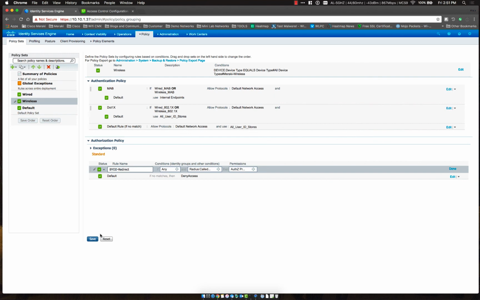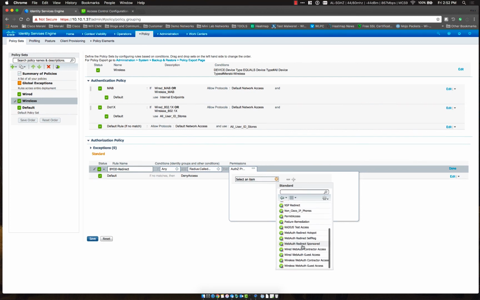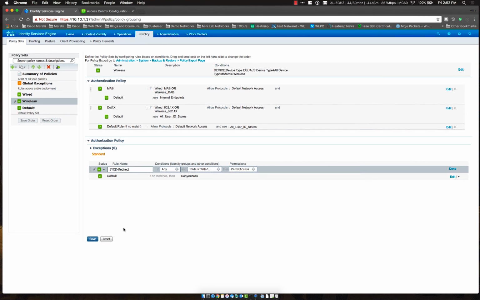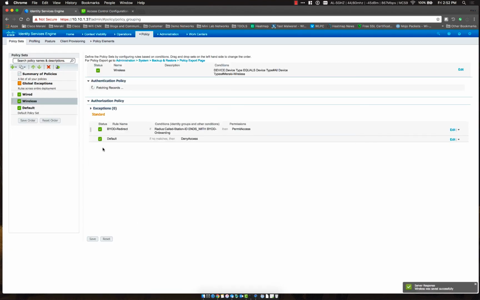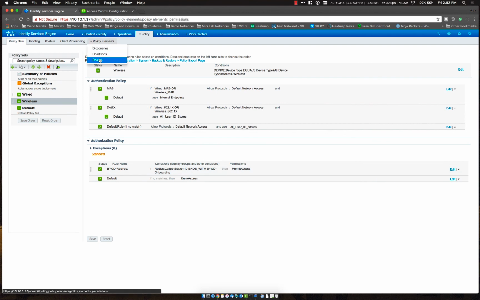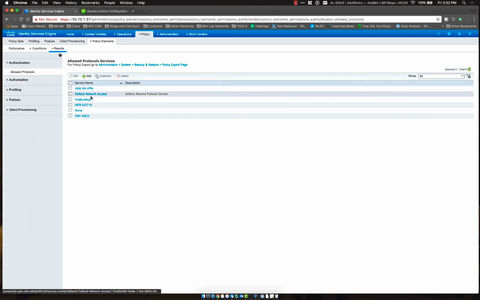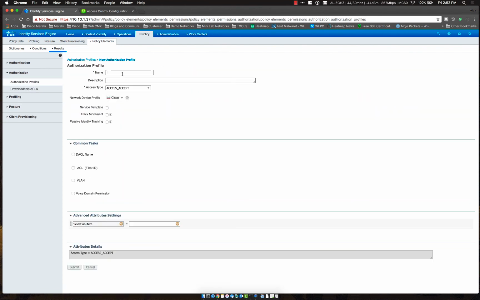And then let's add an authorization permission, which we're actually going to need to create a new one. So let's leave this as permit access for the time being. As you can see here, we have our BYOD redirect. This is not the correct permission. So we're going to go to policy elements and results, and create a new authorization profile. Click add. Call this BYOD redirect.